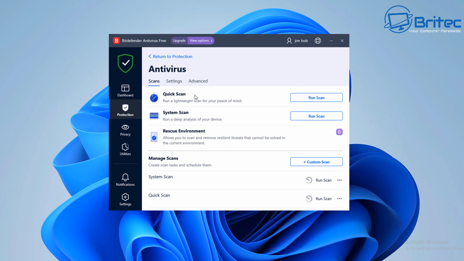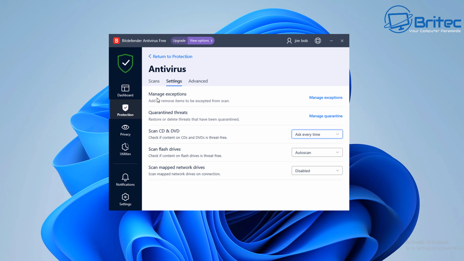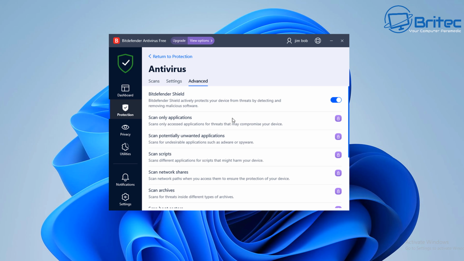And then we've got some other bits here. So let's go to our settings. You can manage exceptions here and also quarantine threats. And you can see we've got some other bits like scan flash drives and things like that. These are auto scan, and you can set this up to scan mapped network drives as well if you want to. There are some minimal settings in here, but it makes it very simple for people to do things.